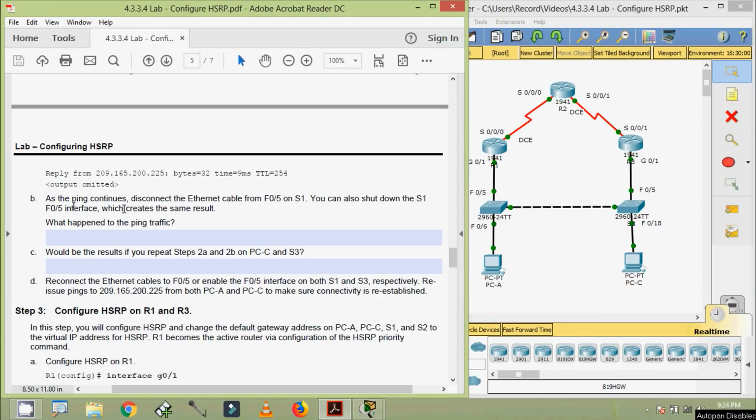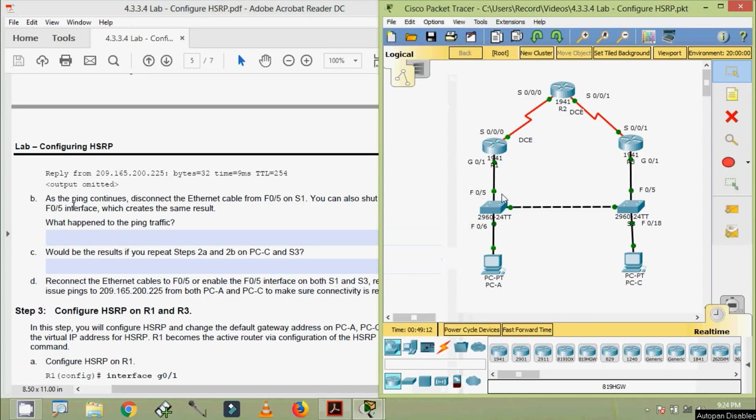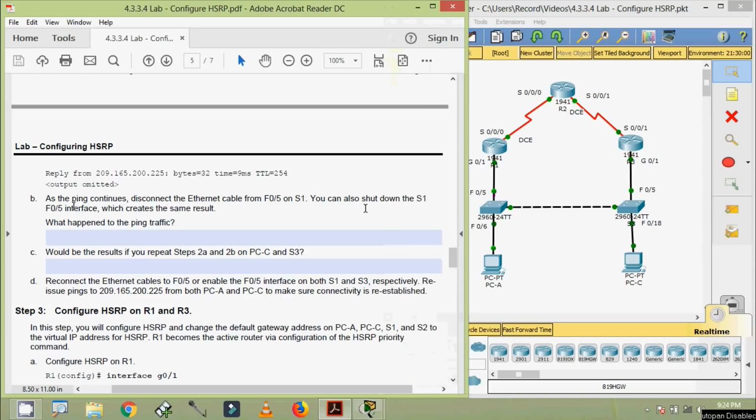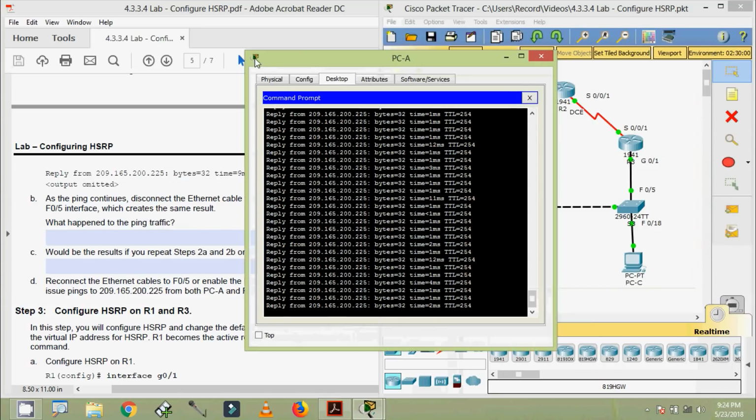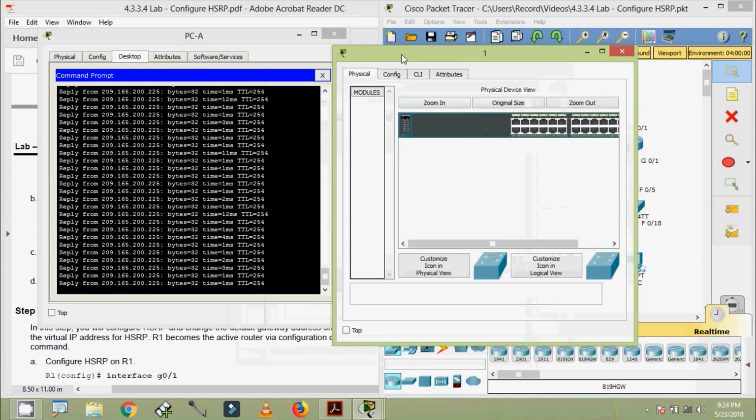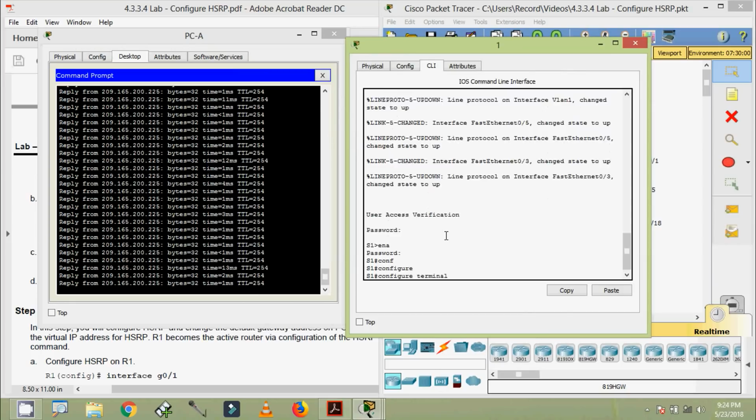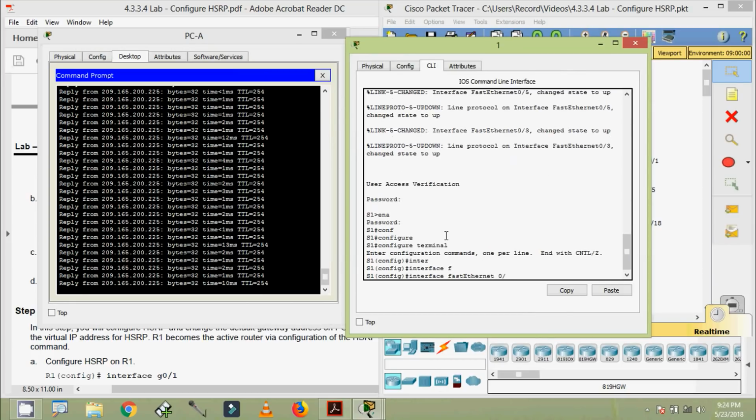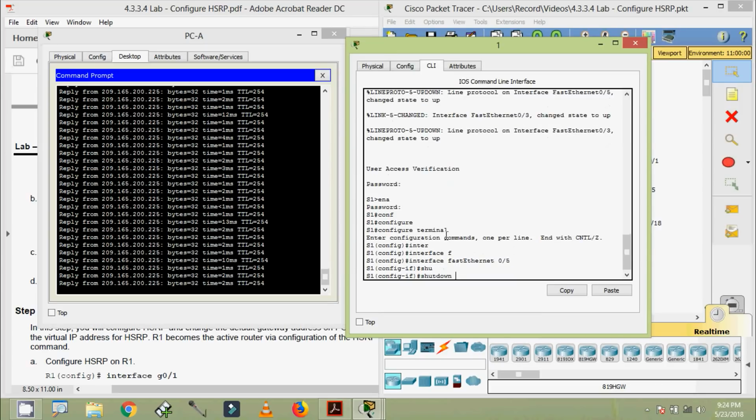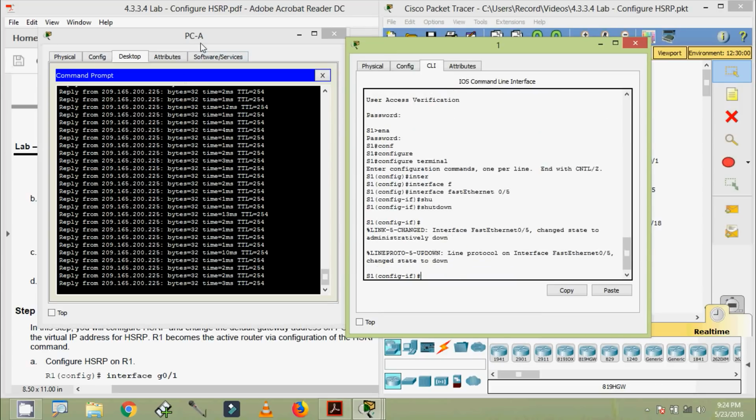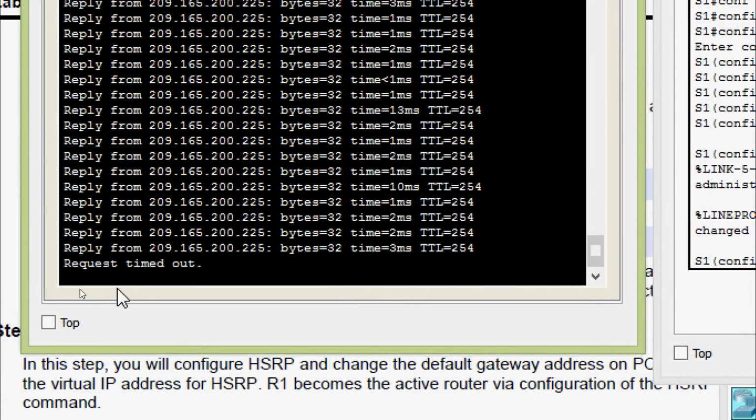Coming to B, as the ping continues, disconnect the Ethernet cable from FastEthernet 0/5. Here we can see that FastEthernet 0/5 on S1. You can also shut down the S1 FastEthernet 0/5 interface, which creates the same result. So what happened to the ping traffic? So we will check that. We will shut down this interface. We have to go to that interface FastEthernet 0/5, and here we are going to give shutdown, and then we can see the result. It's down, and here we can see now it's request timed out.